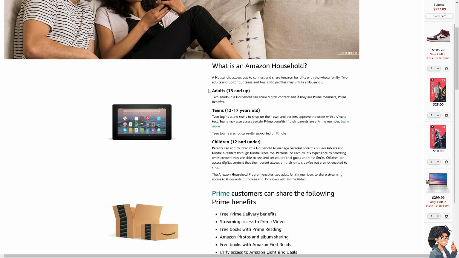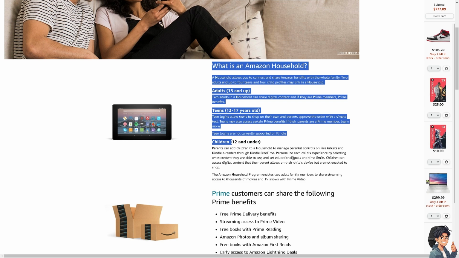All right. Adults are 18 and up. Teens are considered 13 to 17, and children are 12 and under. All right. A household allows you to connect and share Amazon benefits with the whole family. 2 adults, and again, as I've mentioned earlier, up to 4 teens here, and 4 child profiles you may link in a household, all right?